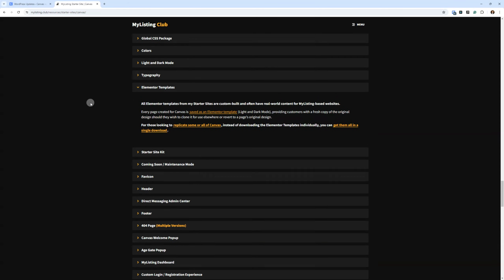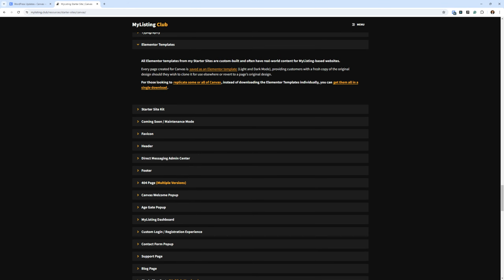Elementor templates accordion there. Okay, so as it says here, all Elementor templates from my starter sites are custom built and often have real world content for MyListing based websites. So I don't go out there and grab templates from other sites that have already built templates and then just reuse them. I build everything from scratch, whether it's designs that come from my head, or there's some sites that I use for inspiration, but that's how the design aspects come about.